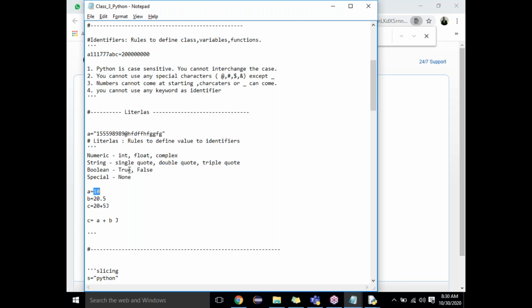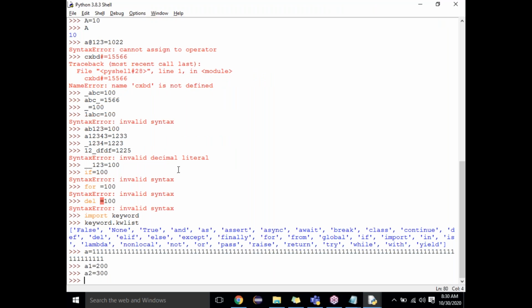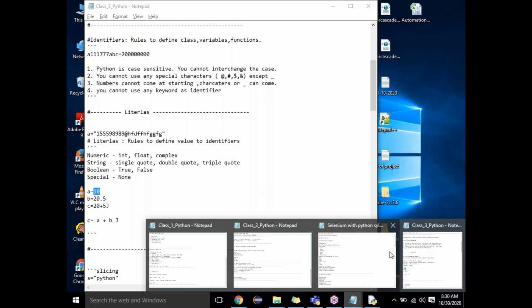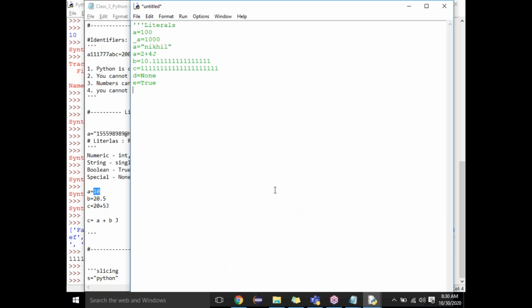In Python, if you say literal, there are multiple types of literals existing, out of which we will be seeing numeric literals. First is numeric literals. Second is string literals. Third is special literal, and then Boolean literals. These are the four existing.